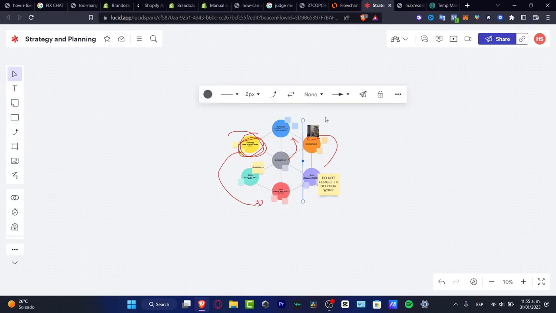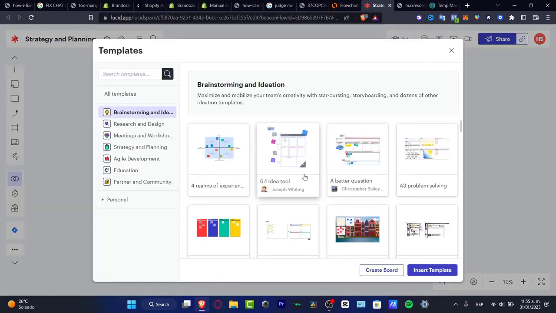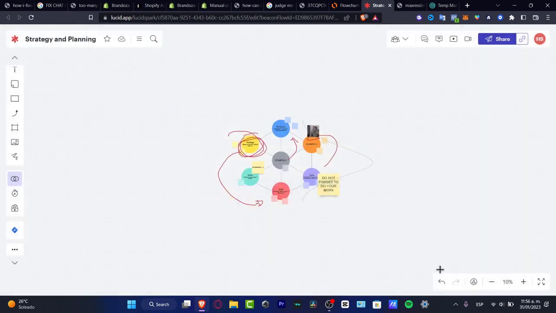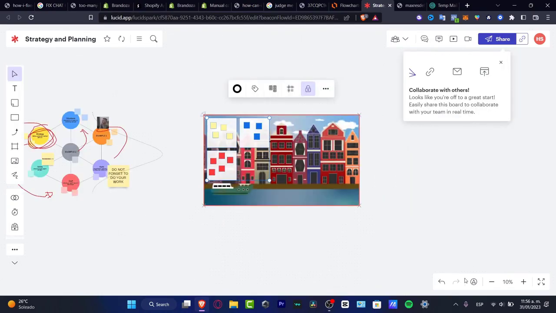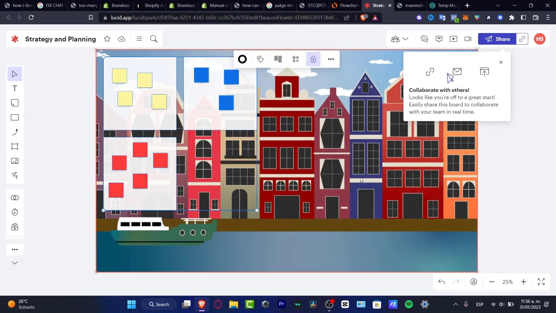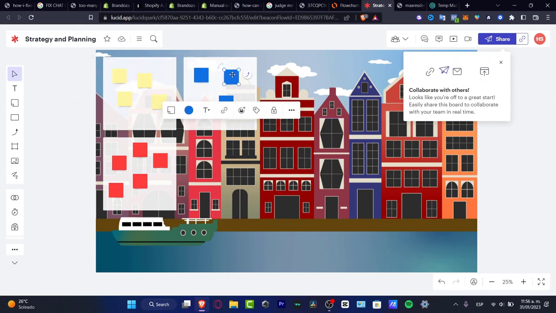So now that we have checked out the actual whiteboard, let's go into our actual templates once again. And here, as you can see, we're going to be focusing now on some brainstorming and ideation. So for example, we do have this one, the Amsterdam brainstorm. I can go into insert template, and as you can see, I can add this here, for example, and I'm going to just zoom in so I can have more information about my whiteboard like this. So lastly guys, as you can see, these are some sticky notes that I can just edit if I wanted to. And the process is exactly the same.